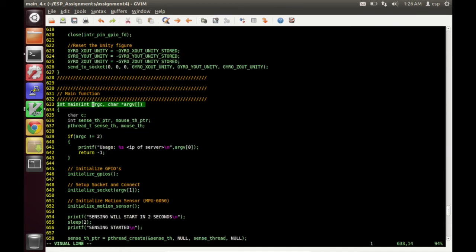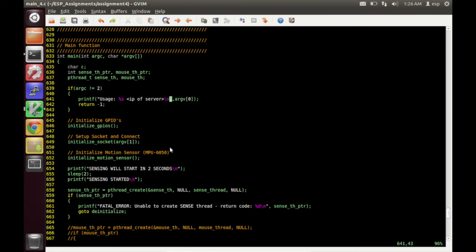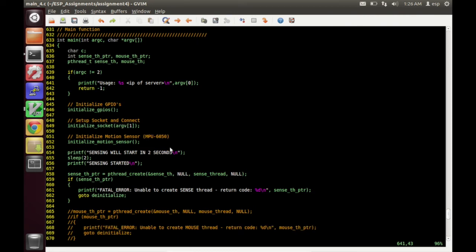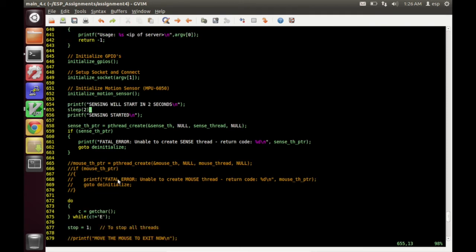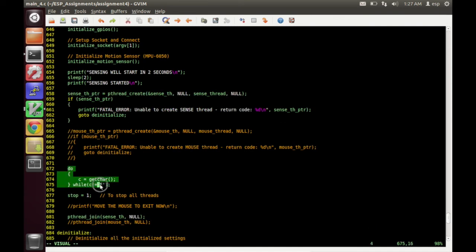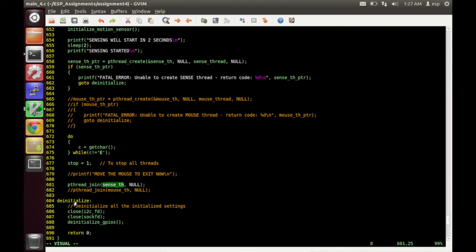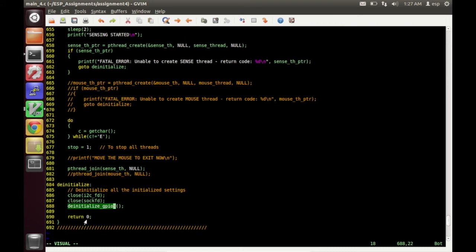So this is the main function where all the threads are called and all the initializations and deinitializations are done. We need to pass the arguments like this. We have to give the IP of the Unity program, and after getting it we will initialize the GPIOs as stated above. Please remember to give the IP address. We will initialize the socket and the motion sensor, and start the sensing thread. The mouse thread is right now uncommented, so the thread will be stopped only when we encounter the E value. Once it joins, we close all the connections.